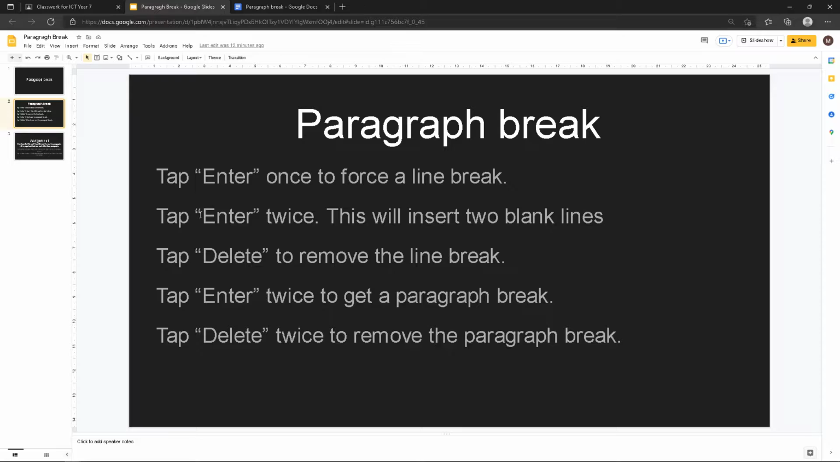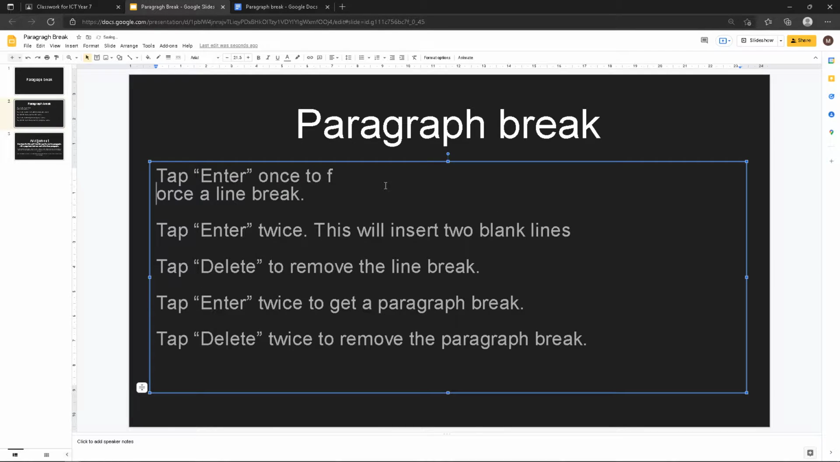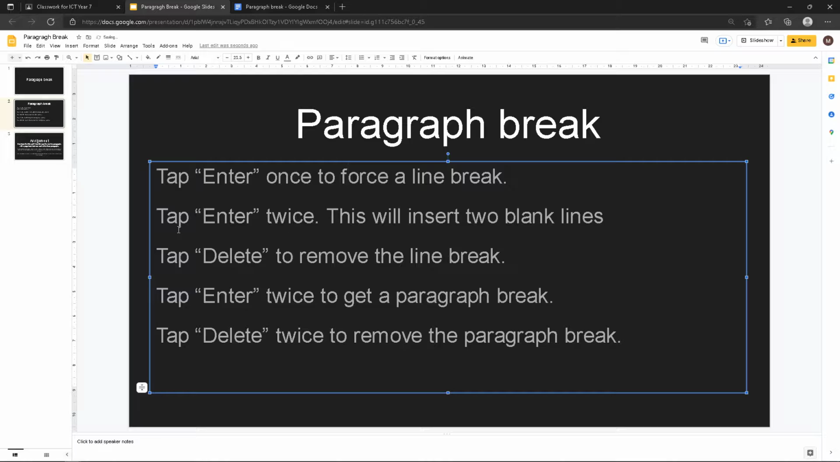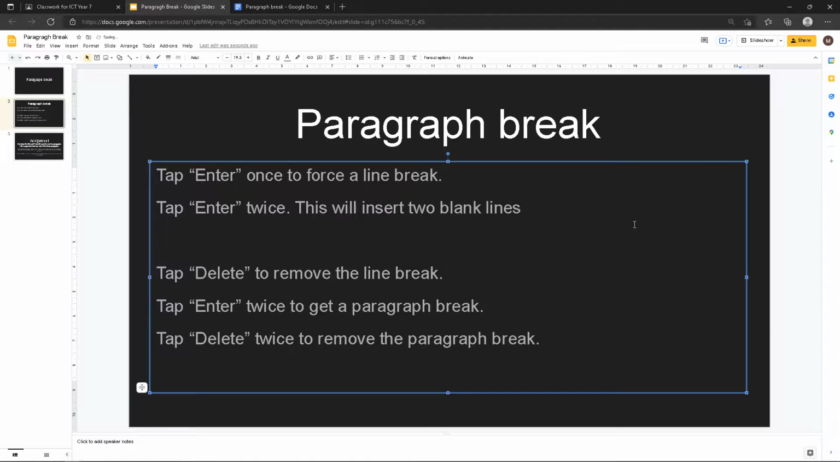Okay. So when you tap enter once on your keyboard, you're going to force a line break. Anywhere in this sentence, if my cursor is over there and I press enter, I'm going to force a line break. So look here. I'm sure most of you have seen this. If you tap enter twice, this will insert two blank lines. So I press enter and then enter again.